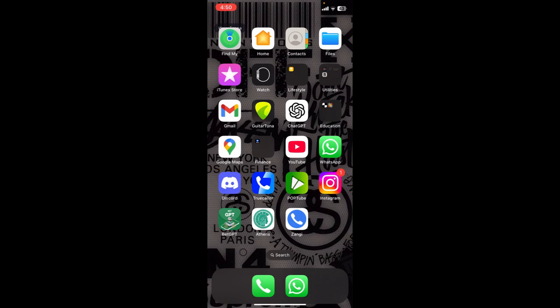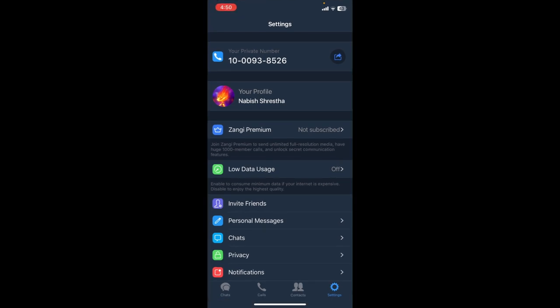First of all, open Zangi app on your mobile device. If you don't know how to download Zangi app on your mobile device, then make sure to check out our guide on how to do it. After you open up the app, now log in to your account with your registered email and password.